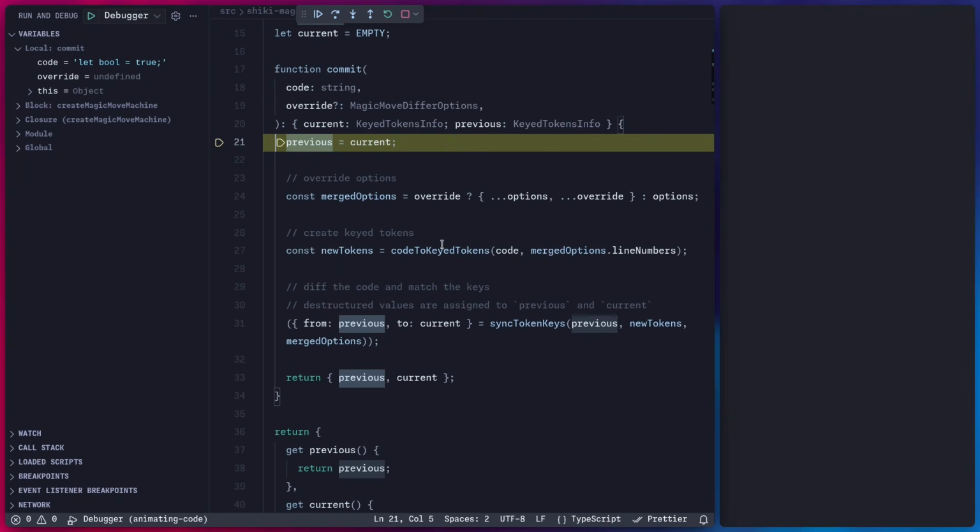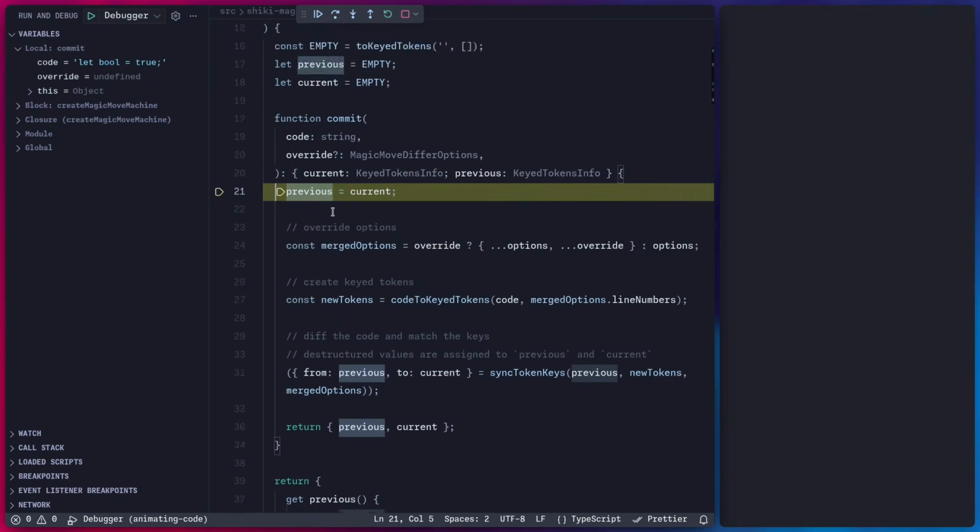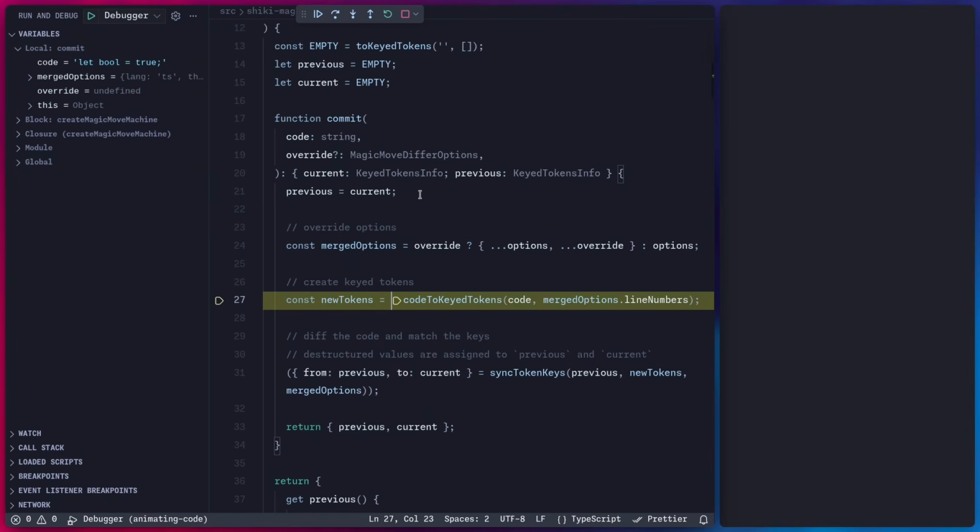So inside of the commit function, we're going to always assign to previous the current state. And then we're also going to merge some options if the user passes them. This is not important. So let me actually just step through this. And here is the interesting part.